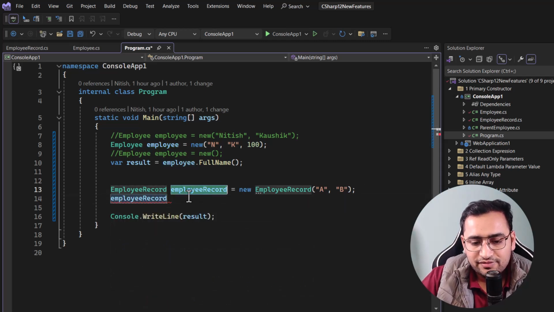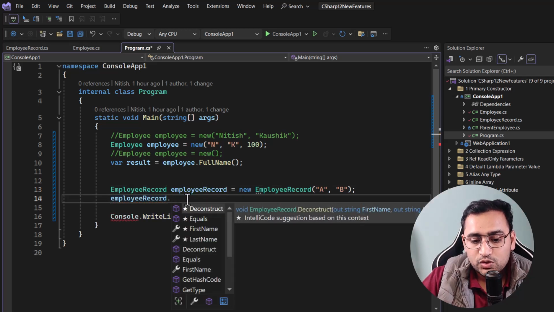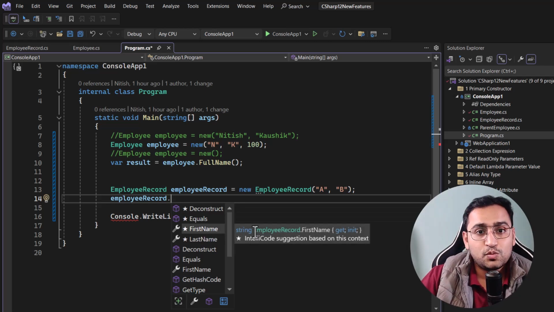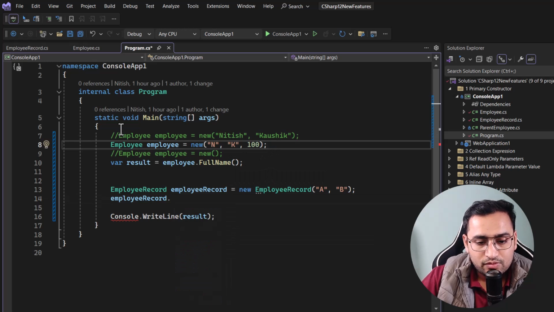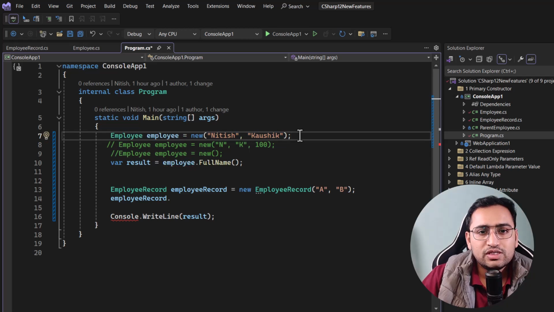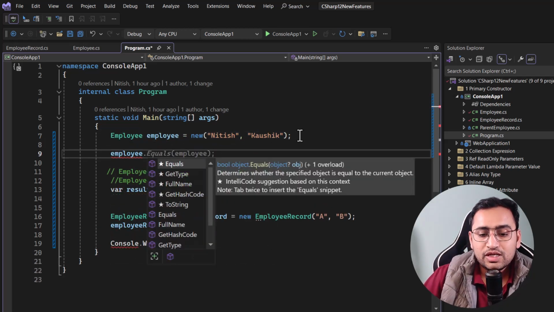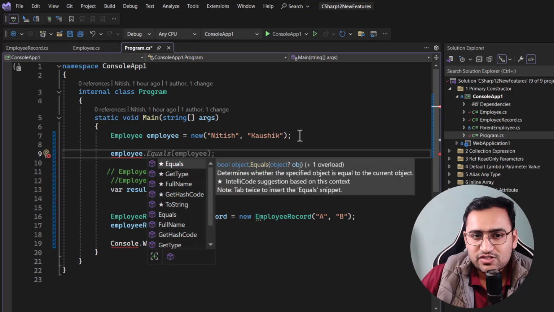But if I use this object, which is the employee record, and simply press dot, you can notice I'm getting both of them over here. This is the first name, and here you can see that this is a property. But if I press dot over here, or in this case let's use this first one, although there is no difference, let's use this employee dot, then you can notice I am not getting first name and last name.